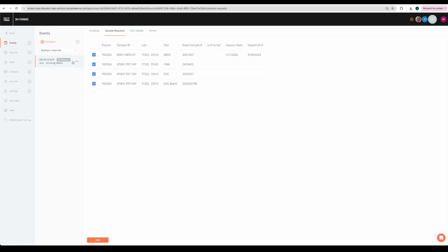To delete an event, click the three dots next to the scheduled event and click Delete. Note that a new event cannot schedule the same samples that have already been completed in a previous event. Once everything has been saved, the work scope will be available to the assigned samplers in the Field app and ready to be downloaded.